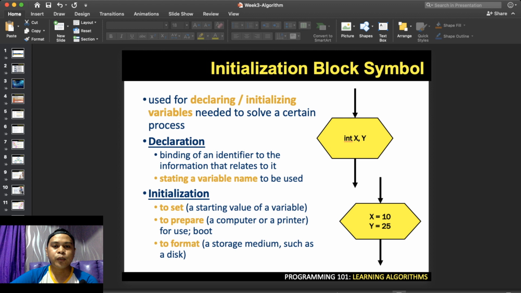When we talk about declaration, basically we are just stating a variable. So what are the variables to be used? For instance, if you look at this diagram, it only tells us that x and y are just integers. Okay, so that's a declaration block.